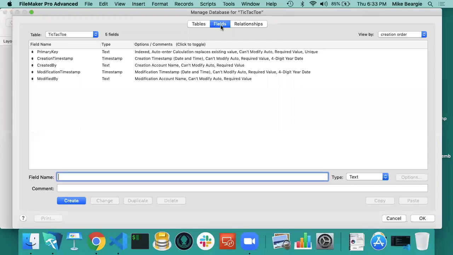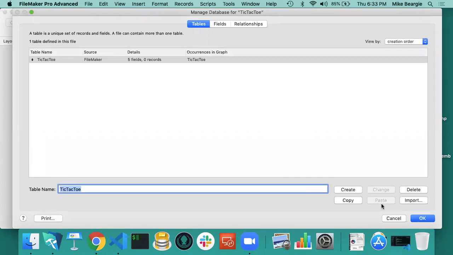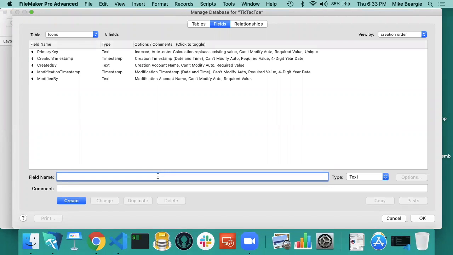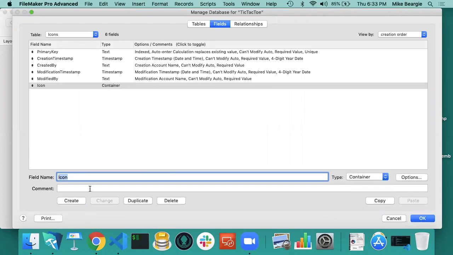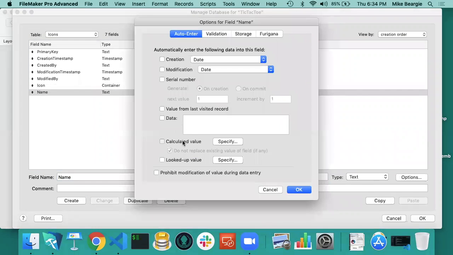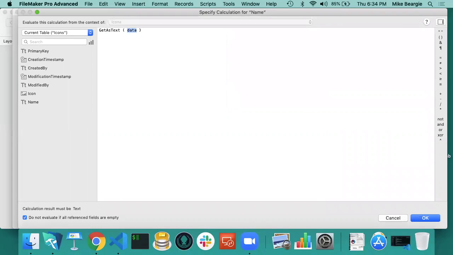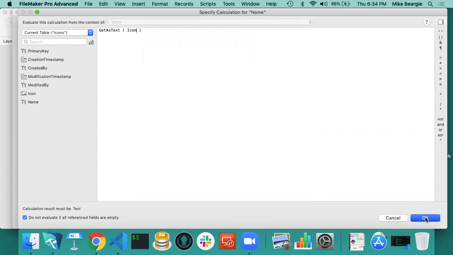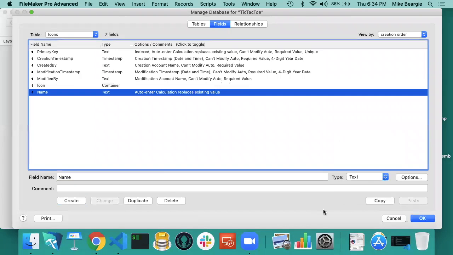So in here, essentially we're just going to have our main tic-tac-toe table. I'm also going to create an icons table because we're going to theme it for Halloween. So our icons table is going to have an icon file, and it's going to have a name. So we're going to have a name of what that icon is. And let's just do something like get as text icon, and then that way it'll just grab the file name out of there.